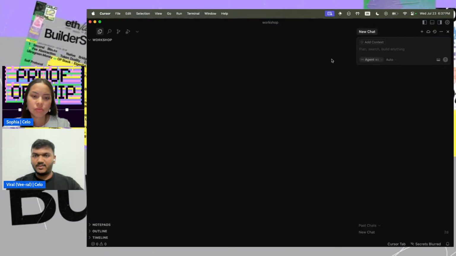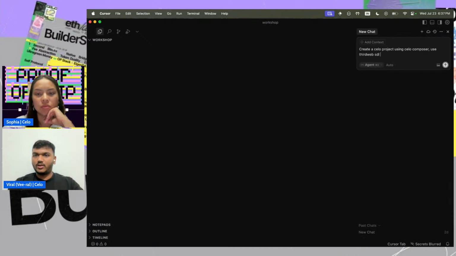And once we have the MCP server on, we can have just one prompt saying, create a Celo project using Celo Composer. Use Thirdweb SDK for wallets. And that's all. You don't need to understand Thirdweb documentation. You don't need to understand how it works. Just writing this line, it's done. Whenever the project is created, it will have those packages installed, and we make sure that all the packages are always up to date. So you don't get any outdated dependencies or dependency mismatches.